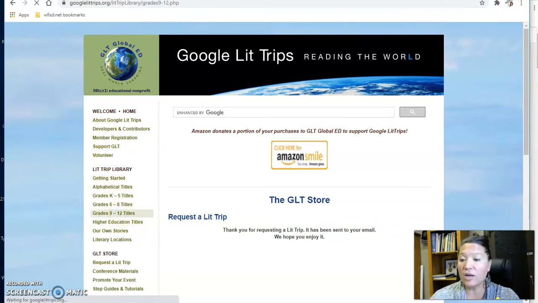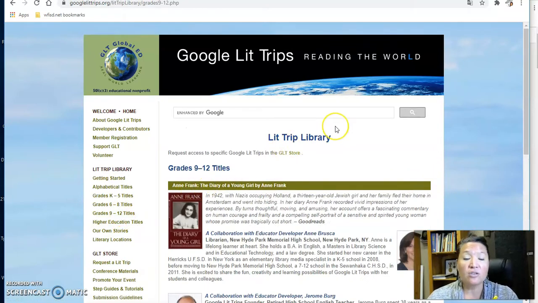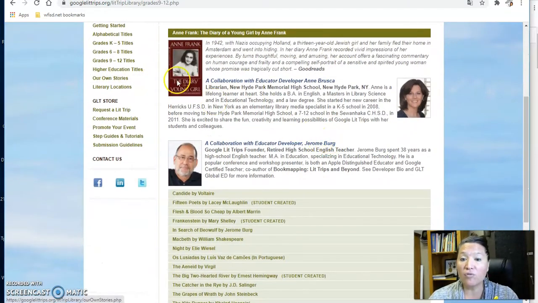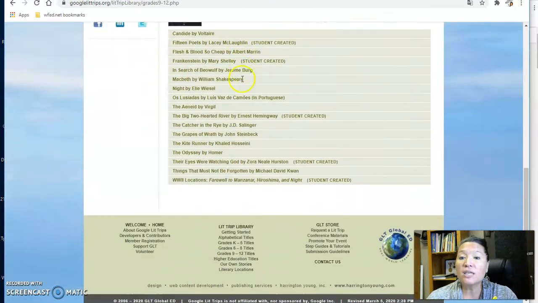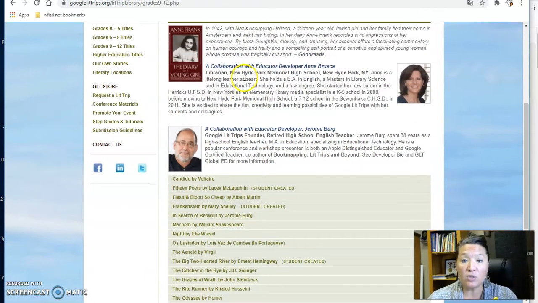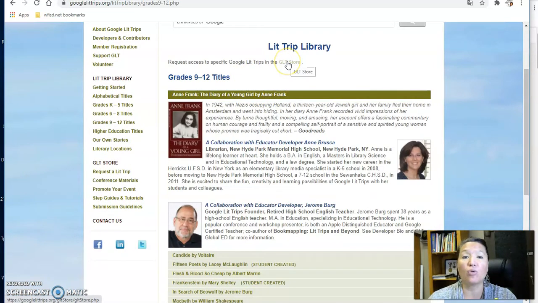So here we've got grades 9 through 10 titles. And there's a lot of interesting things on here. Diary of Anne Frank. A couple of other things that I noticed, a lot of these are based on books, but there's a lot of great ways that you could do cross-curricular lessons. So here, World War II locations, Their Eyes Were Watching God, The Kite Runner, Grapes of Wrath, and so on. So I actually went and I chose Night by Elie Wiesel because that's something that I've read before and I really enjoyed that, and it has to do with the Holocaust.